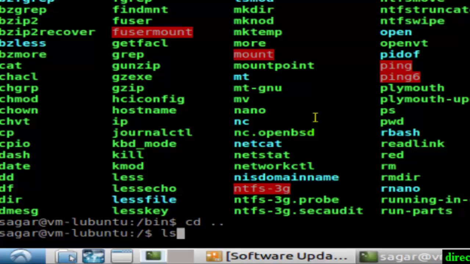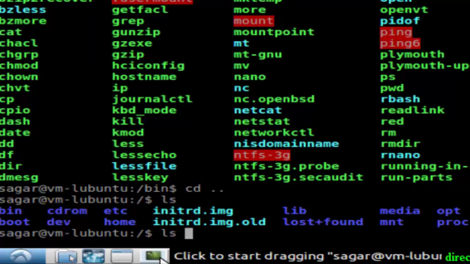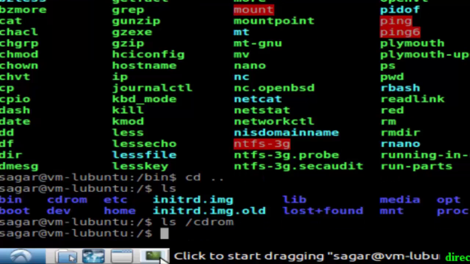If you do ls again, it will display all the files. The cdrom directory is for the files on a CD-ROM, which will be available over here. If you do ls /cdrom, there's nothing there because there is no CD-ROM in my system at the moment.